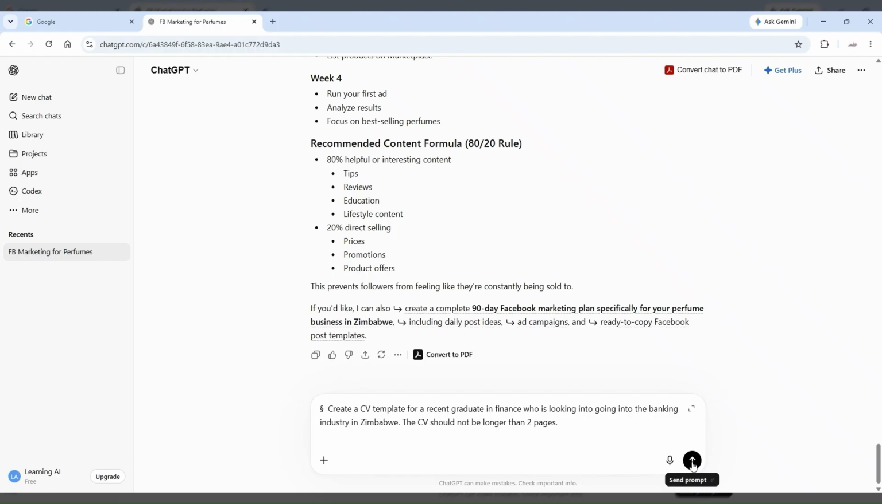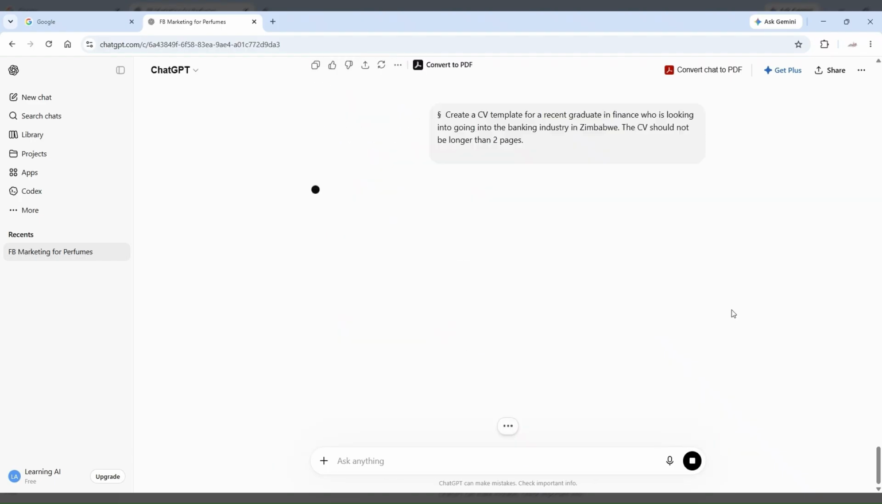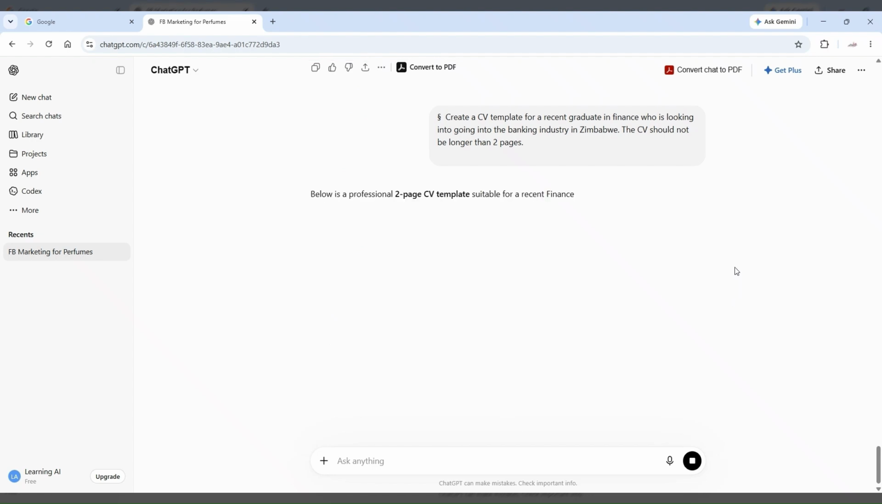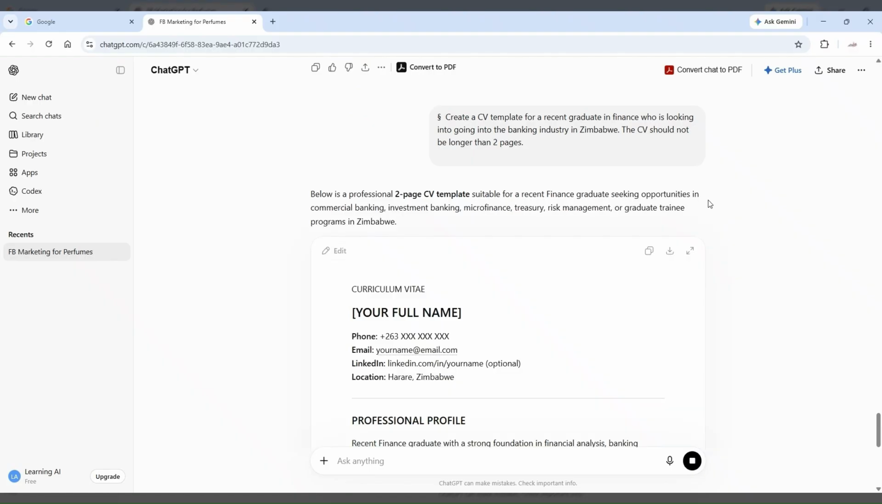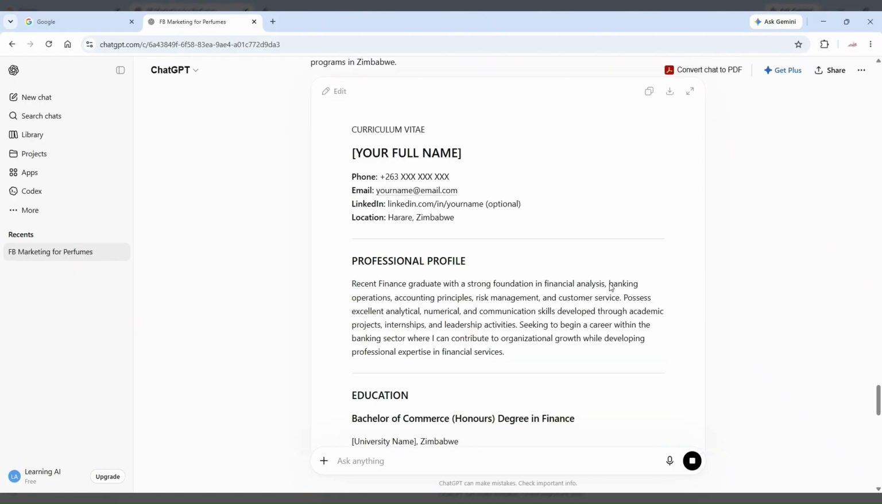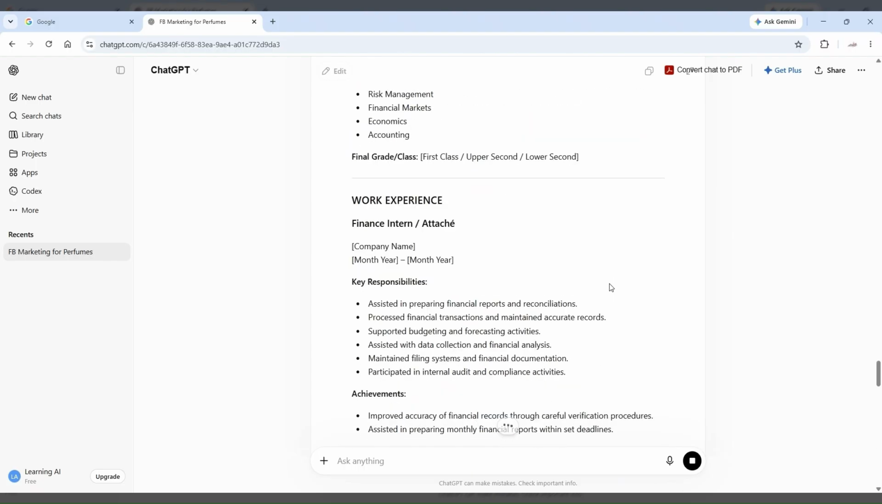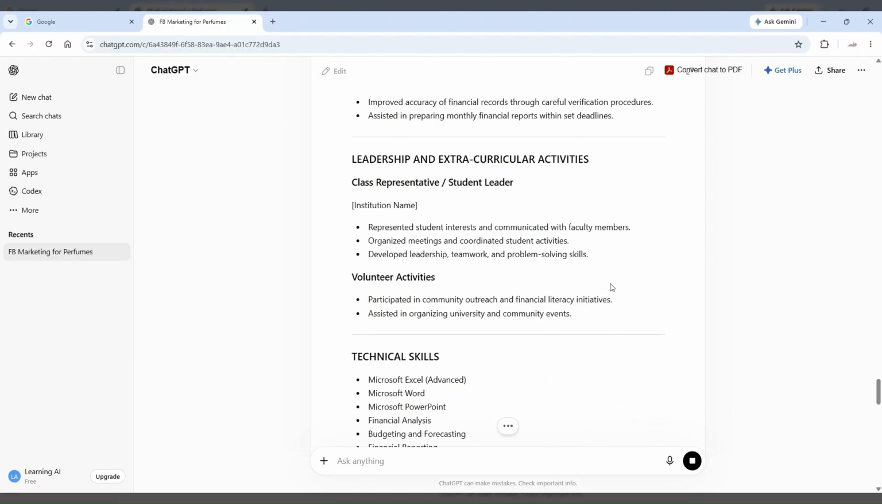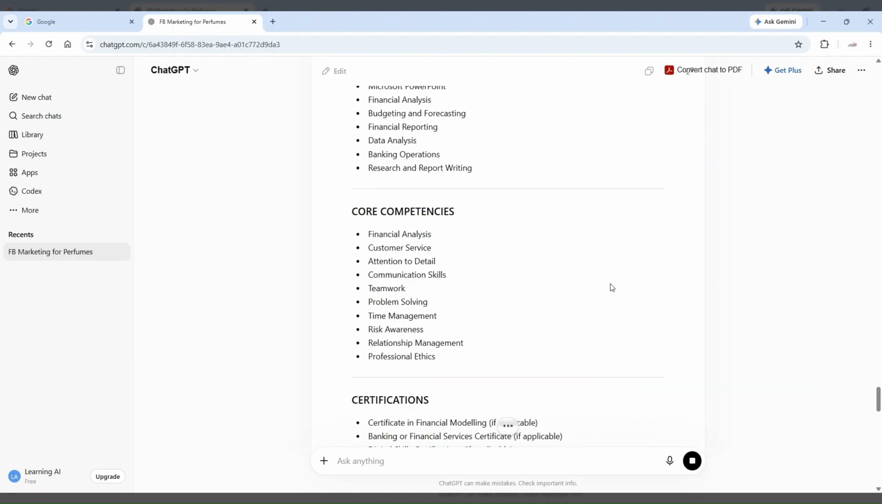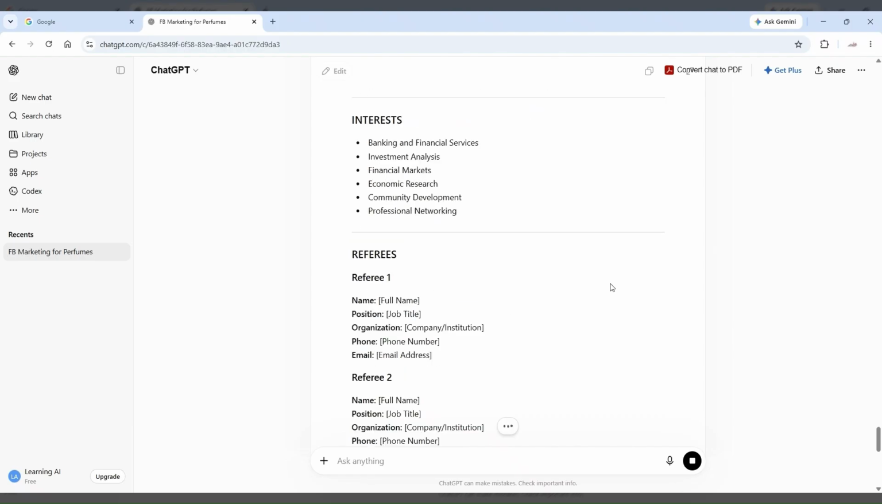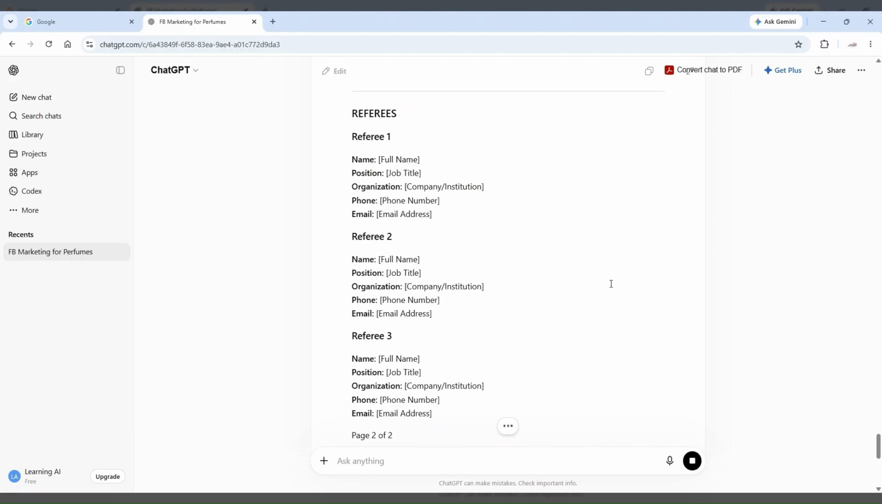You'll see that ChatGPT is a very popular AI tool used for writing, and we're going to see what it is going to come up with. Okay, there it is now generating the 2-page CV template. So now we have our CV template and it's putting in all the necessary information for a recent graduate who has graduated within the field of finance. And from here, you can just easily copy this and then fill in the blanks. Given that this is just a template, you can then fill in all the other blanks.